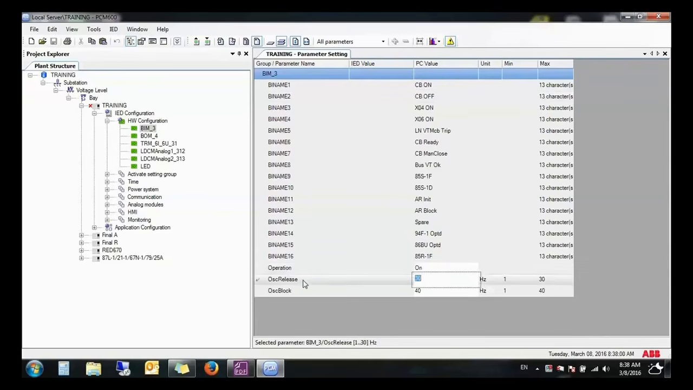Then there is something called debouncing binary input. It means if the binary input 125 comes but is intermittent, like it comes and goes, it has a certain limit. If it is less than 30 Hertz, then this binary input is considered okay. So it tells you that oscillation release will allow the binary input to release and become active.